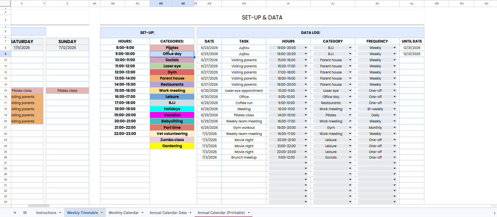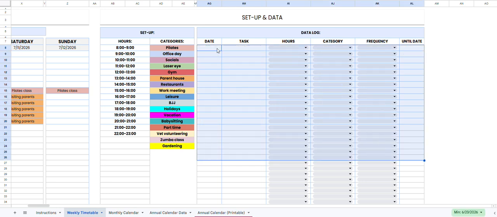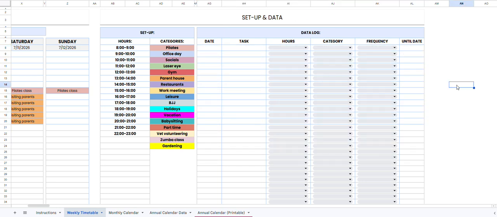And then you have the categories. So all the different categories that you might want, and each color corresponds to the category that will be shown in the timetable on the left. This section is the setup, and that is one time. Then you have the data log. Here you're going to log each individual entry. So I'm going to just remove that and start from scratch.